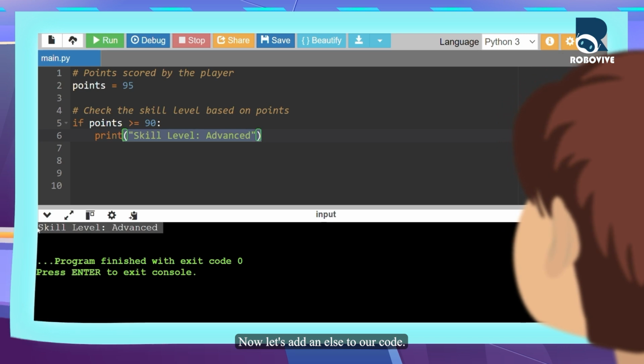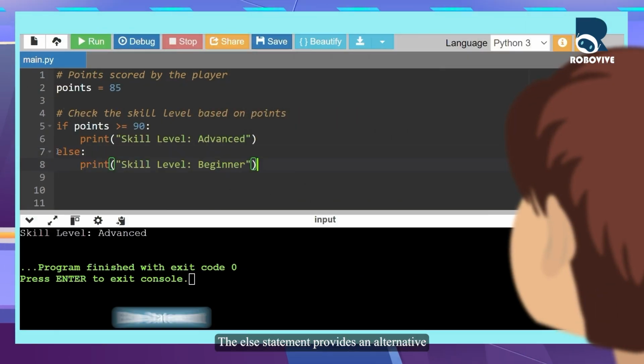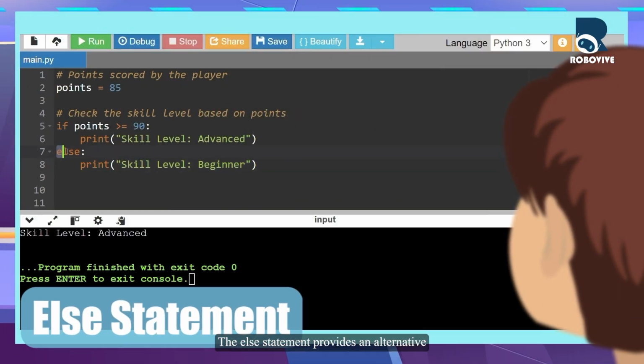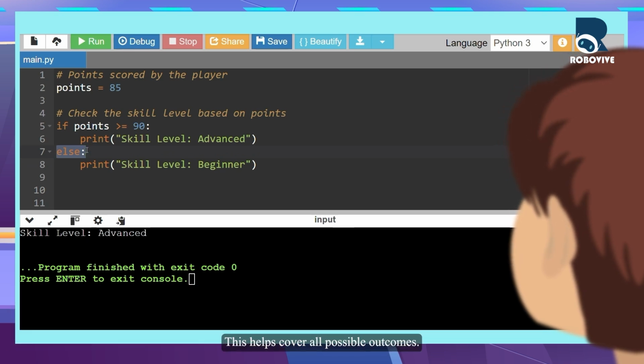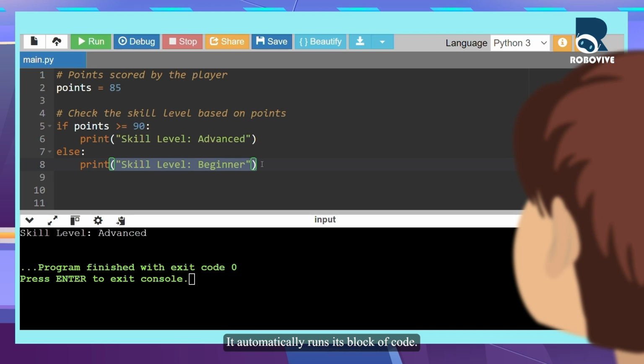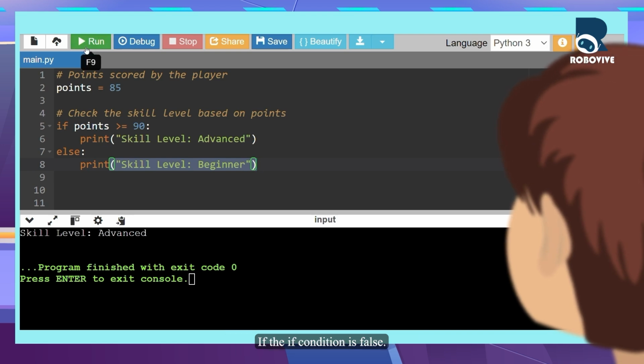Now, let's add an else to our code. The else statement provides an alternative block of code that runs when the if condition isn't met. This helps cover all possible outcomes. The else statement doesn't require a condition. It automatically runs its block of code if the if condition is false.